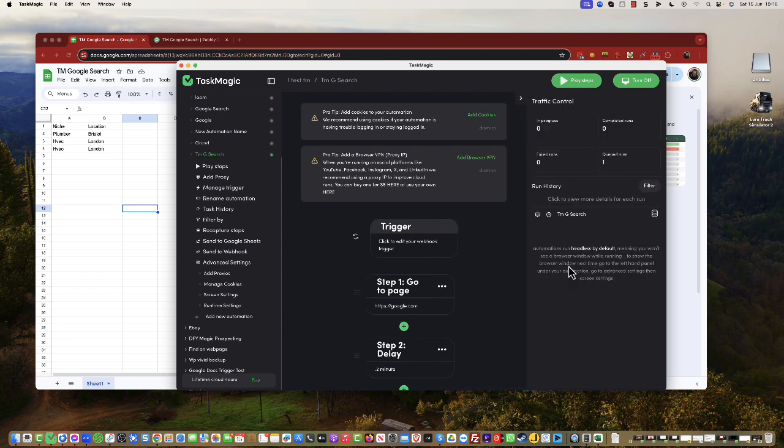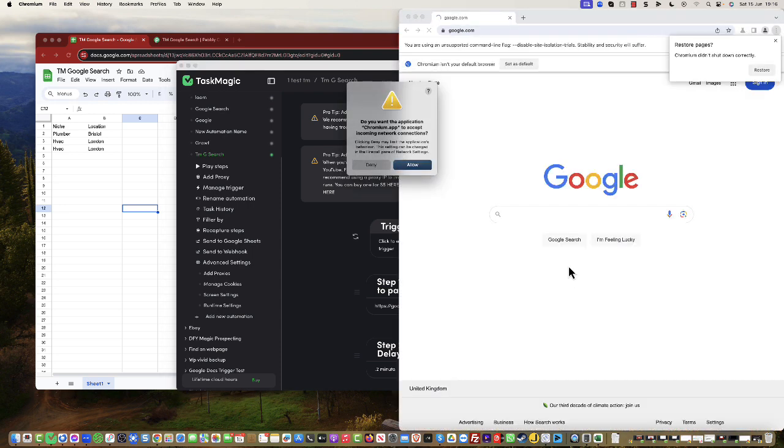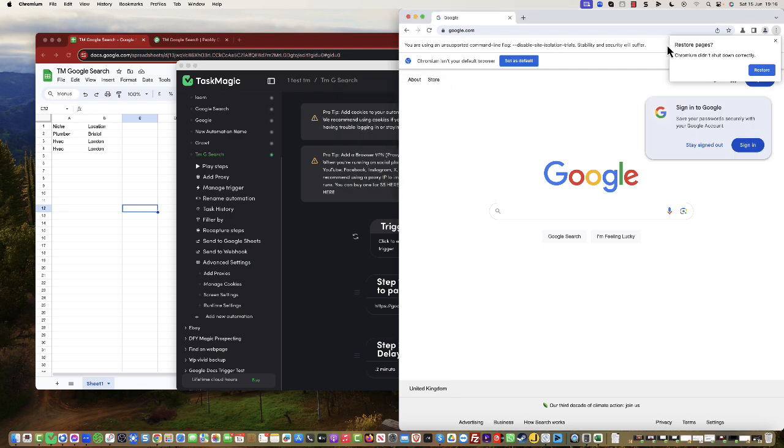There we go. It's going to open up the browser because I've told it to. And then it's going to go to Google. It's going to do the search. And then it's going to close. Okay. So we'll just let this run. It's loaded Google, as you can see. And it's now going to type in a moment or two HVAC London.